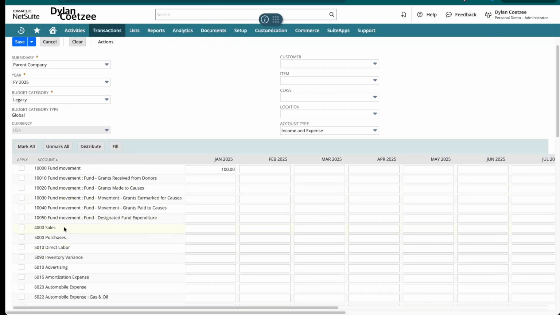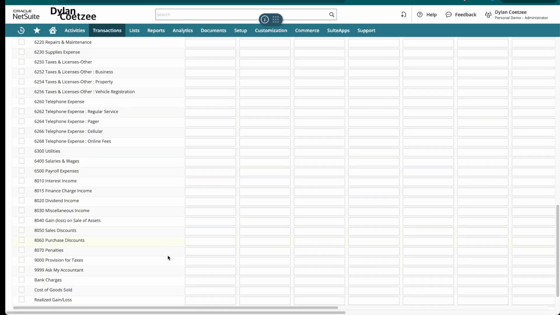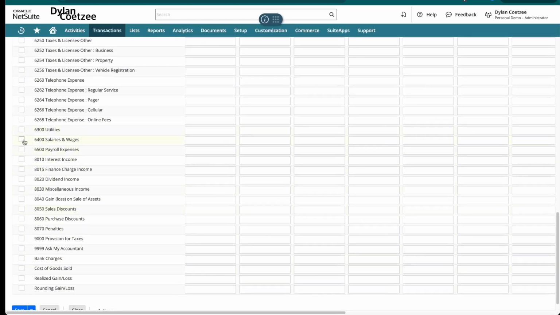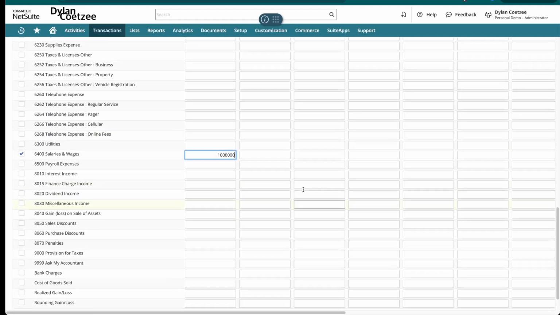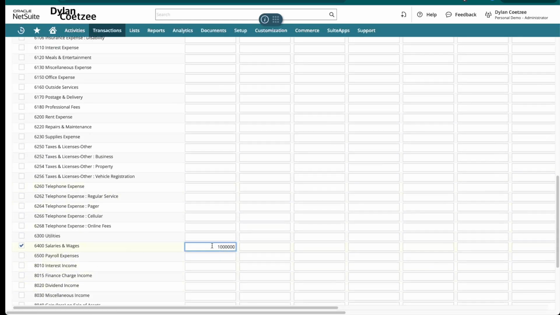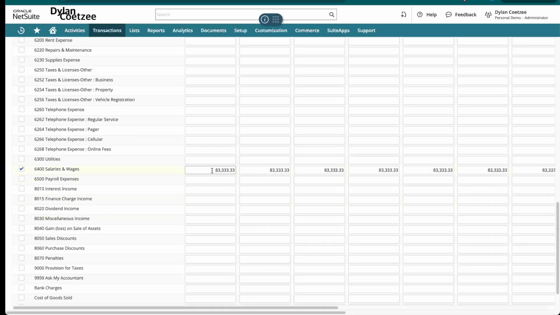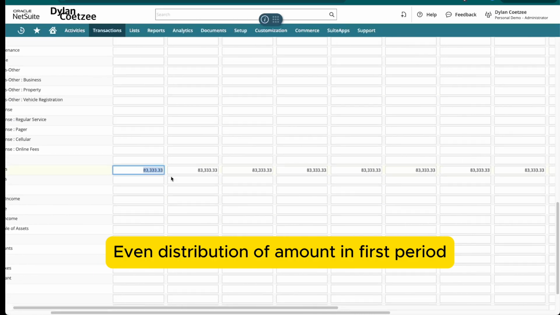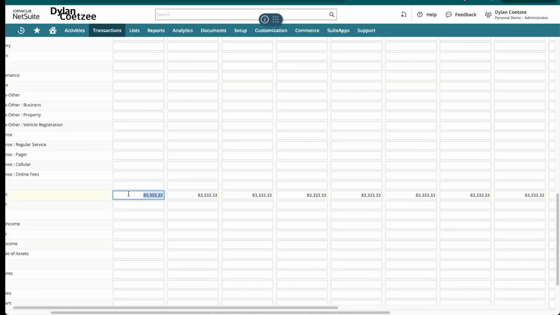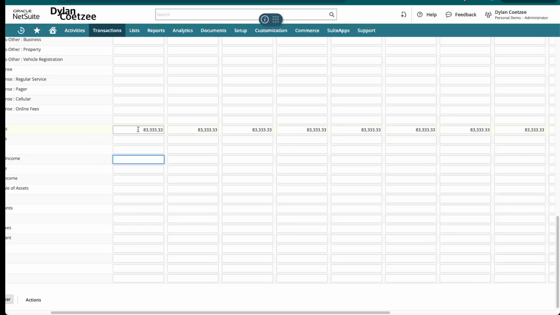Now, let's say I want to put in a budget for, let's say, salary and wages. I can go over here, and let's say I have a total budget of $1 million for this year. So I'll put in 1 million, and then I want to distribute it across each period. You can then click on distribute to take that amount, and it will break it up for you and distribute it across all the periods in NetSuite.